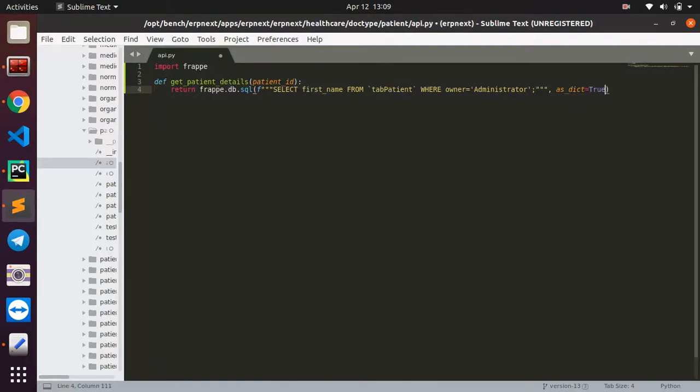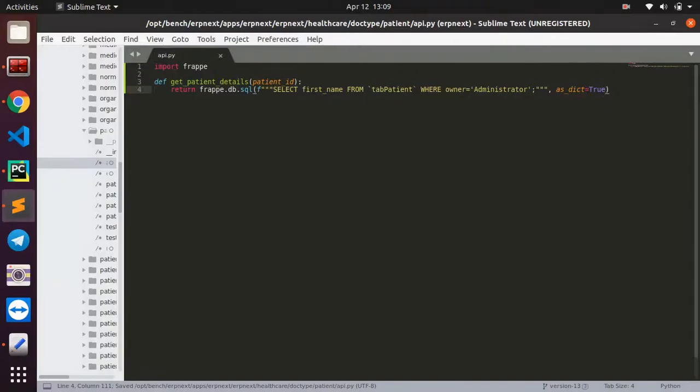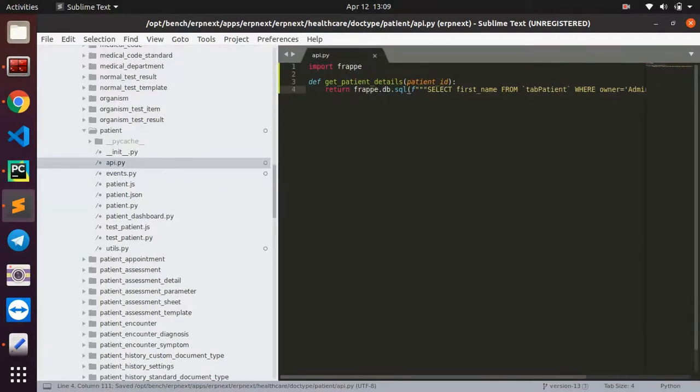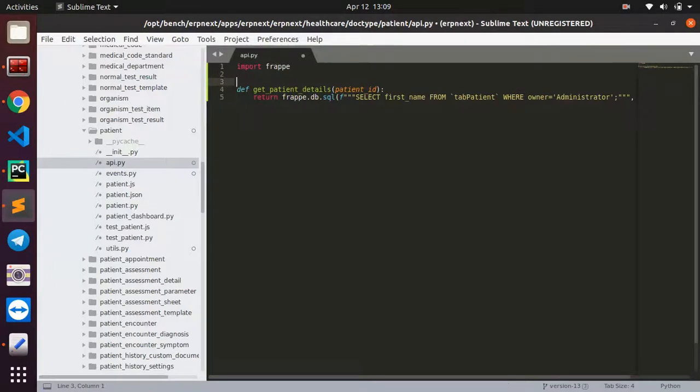All right. So when that is done, I am now ready. Let me just allow this to save. I have saved my file, and now I am ready to consume this API. So how will I do that?